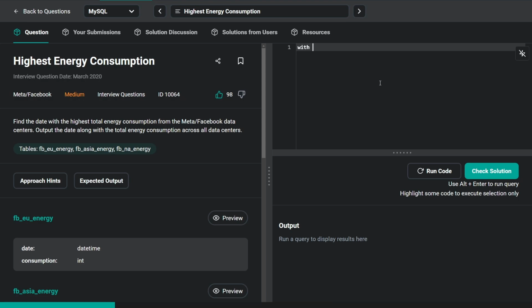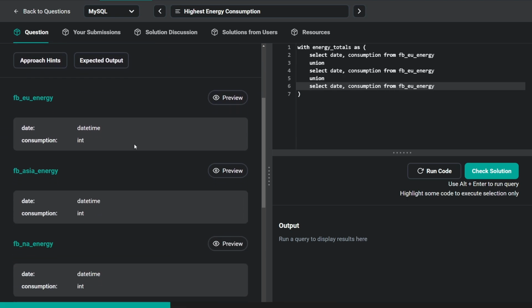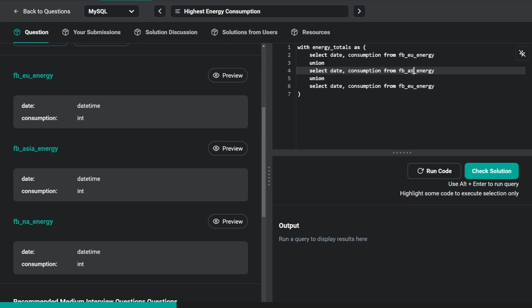Let's call this one energy totals as, and here we want to select the date and consumption from the first one. And we want to union it without duplicates because we want to keep the same dates with the second one, union with the third one. Now we just have to change here the Asia instead of EU and here NA instead of EU. So this is our table here.